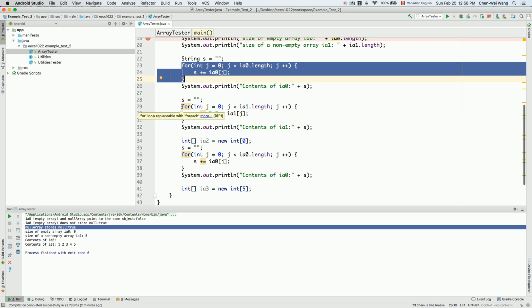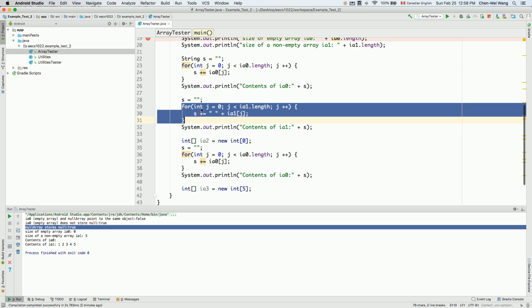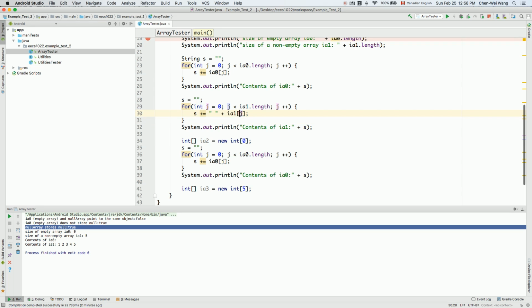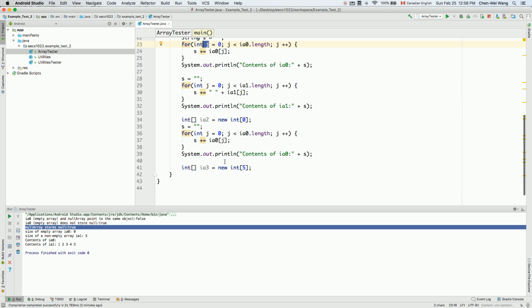That's why I can keep reusing the same J, because when I refer to the J over here, it refers to exactly this J that's within the scope of the for loop. Similarly, if I refer to the J over here, it does refer to this particular J over here. Okay, so that's fine.